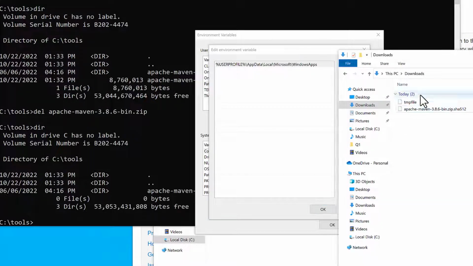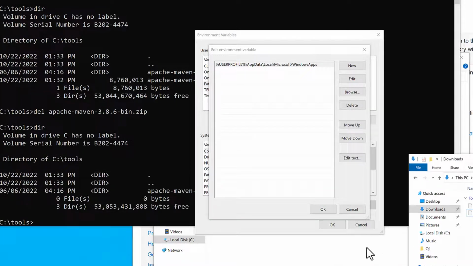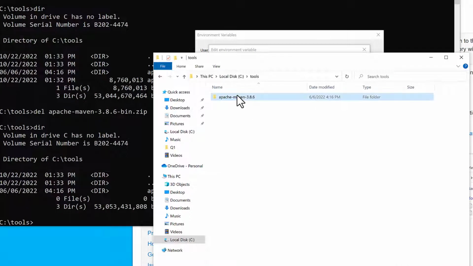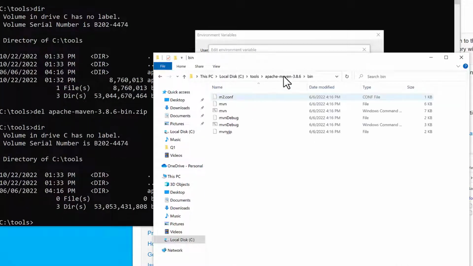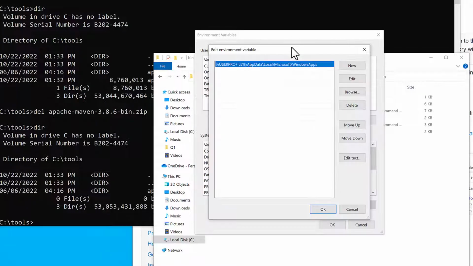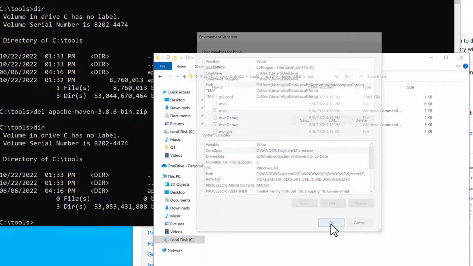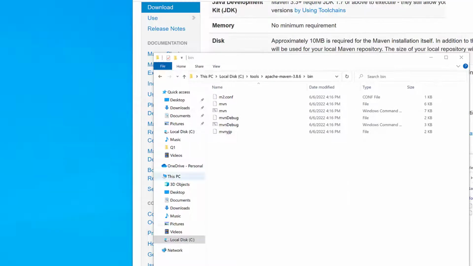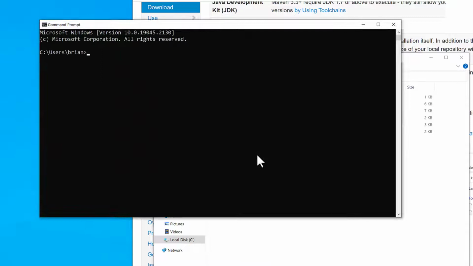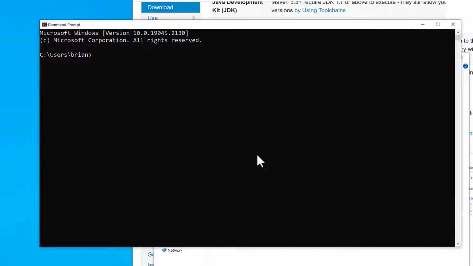Let's go find the value that we want to add. So we'll go back to the File Explorer window, go to the bin directory under the Apache Maven installation, right-click, and copy address as text. Now let's go back and add that as a new location to our path environment variable. We'll click OK, and then OK. And now let's open up a new command prompt. Make it a little bit larger. And now we should be able to run Maven.